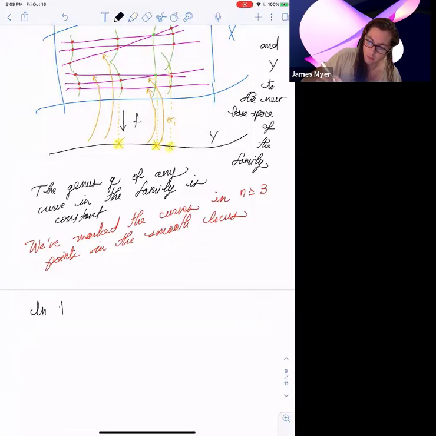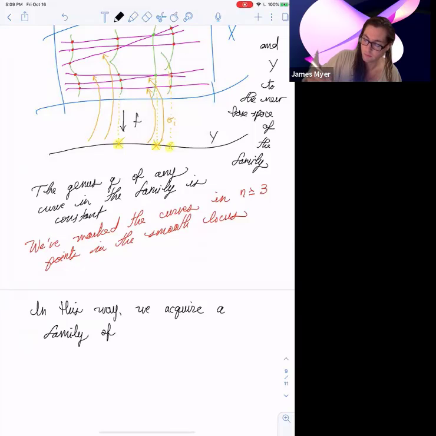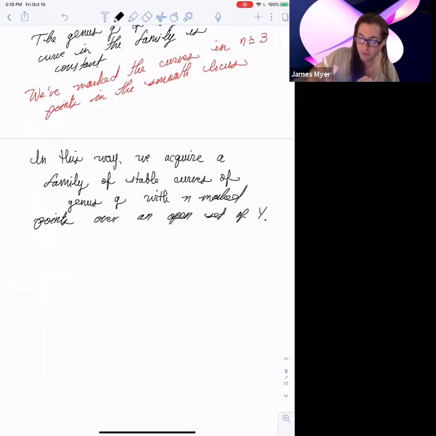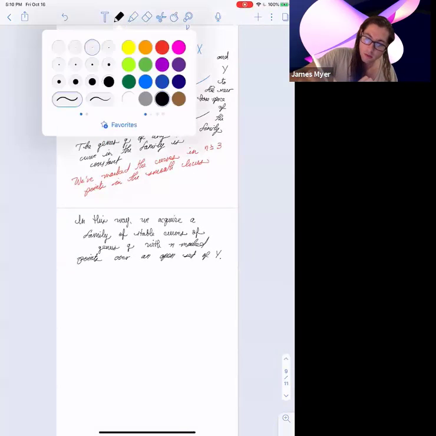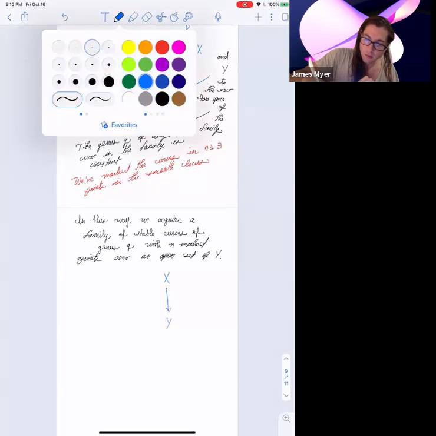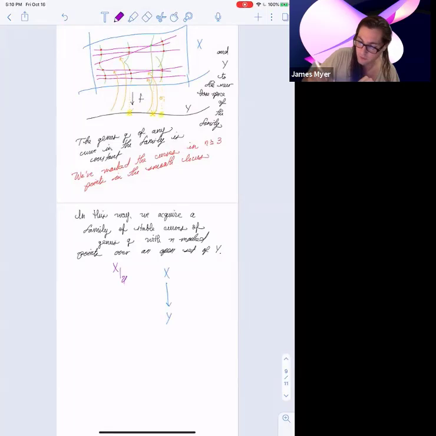So in this way, we acquire a family of stable curves of genus G with n marked points over an open set of Y. Right. So now if we restrict our family to this open set, we've got a family of curves. So let's call that open set U. Okay.